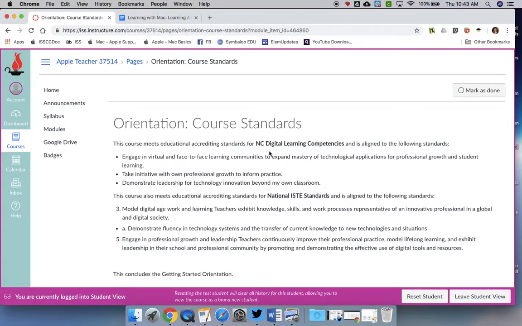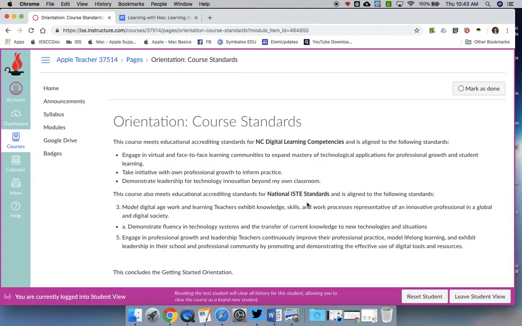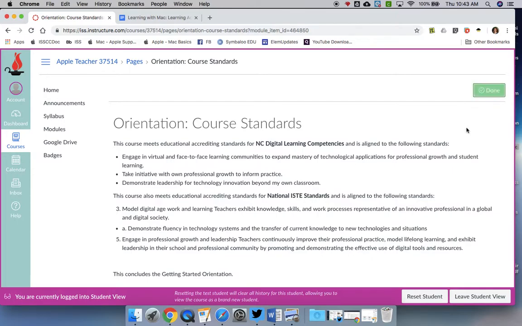Here it talks about the standards. We've linked or told you what North Carolina digital learning competencies you will be addressing in this course, as well as the national ISTE standards that are covered. So I'm going to mark this one done.